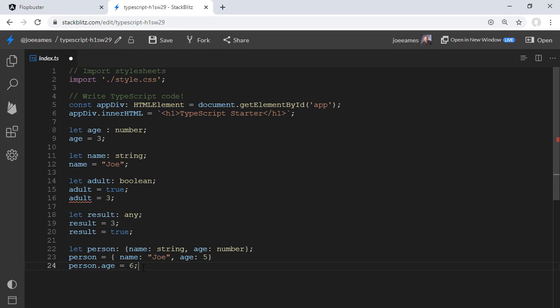In fact, one of the benefits here is that if we type in person and hit the period, we get IntelliSense because of the editor that we're using. StackBlitz is actually using VS Code underneath the hood, and VS Code supports TypeScript inspection, and it inspects and says, hey, the person type has an age and a name property. So if you do person dot, we know that it's got to be one of those, and it prompts us for that. So we can now set name equal to Bob.